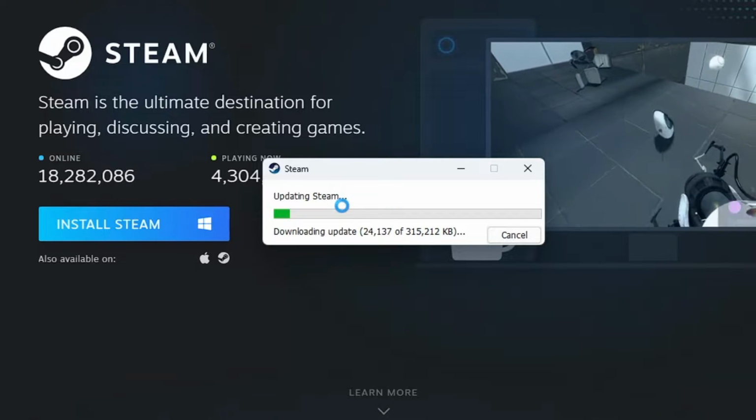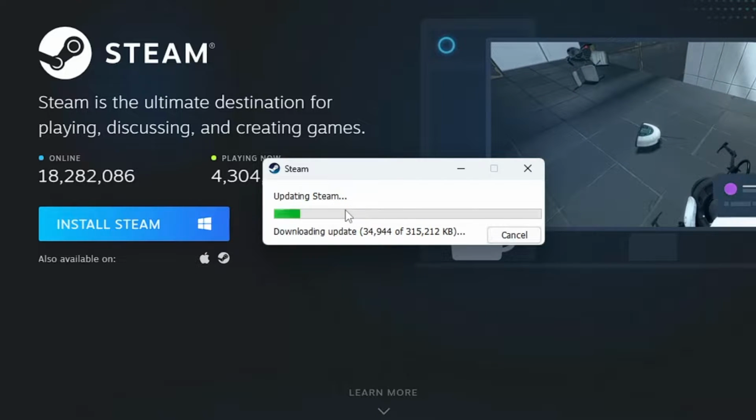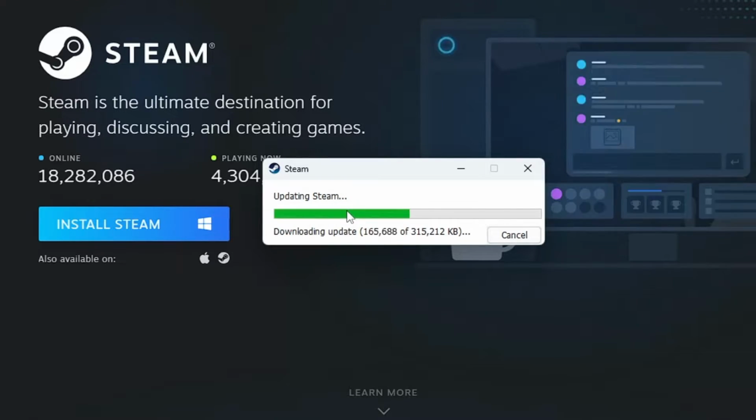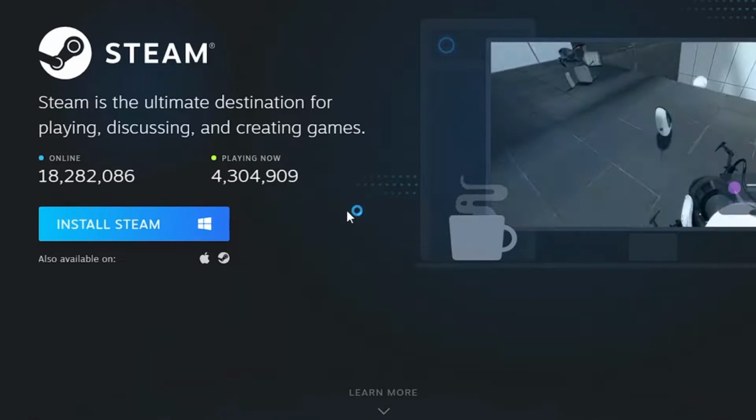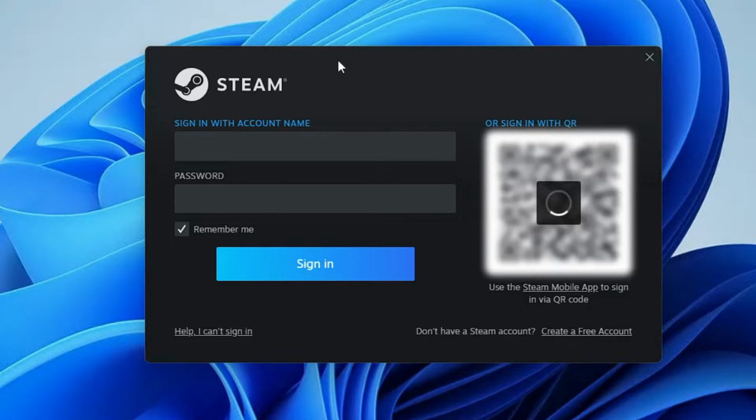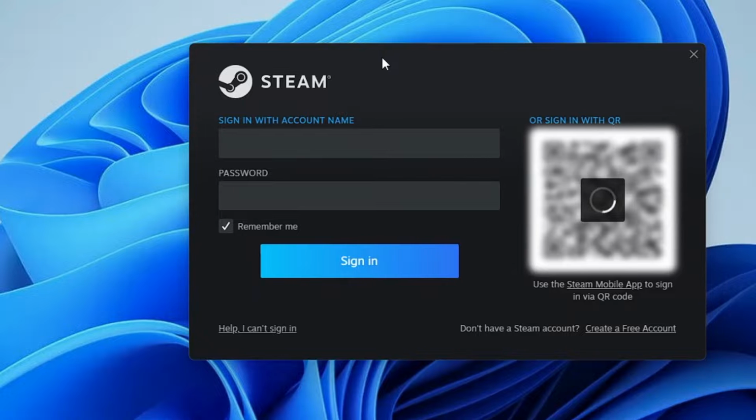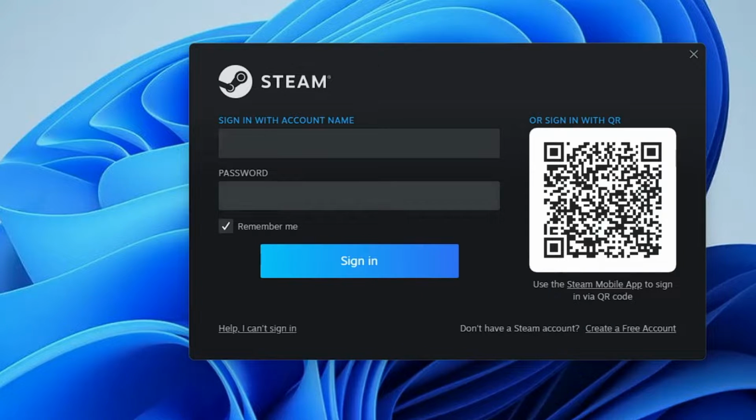Now this will be updating Steam, so you will have to wait here until it's all done. Once Steam is updated, you will find that this kind of login page will come up. So now here we have to create an account. For that, on the right hand side, you will find Create a Free Account. You will have to click on it.